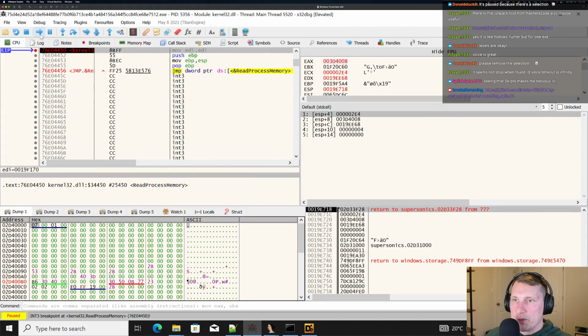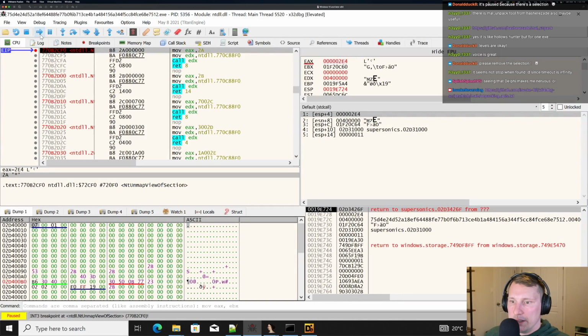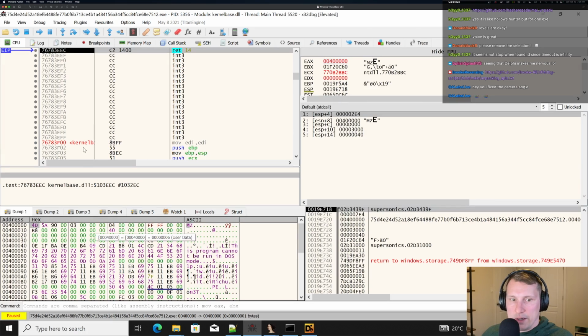Okay, so it's reading from the remote process that it just created. So then it calls NtUnmapViewOfSection, which again is very common since it has to unmap the remote process that it's about to inject into. So basically what this is doing, it's going to overwrite the remote process with an unpacked portable executable.